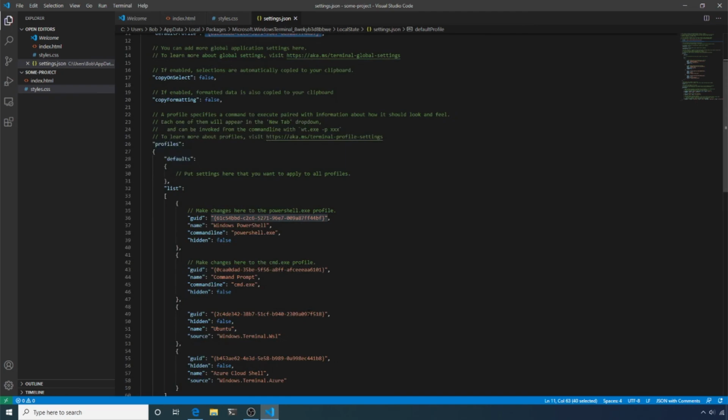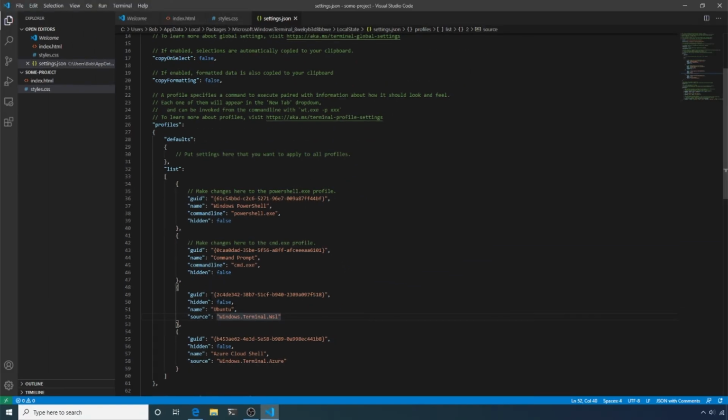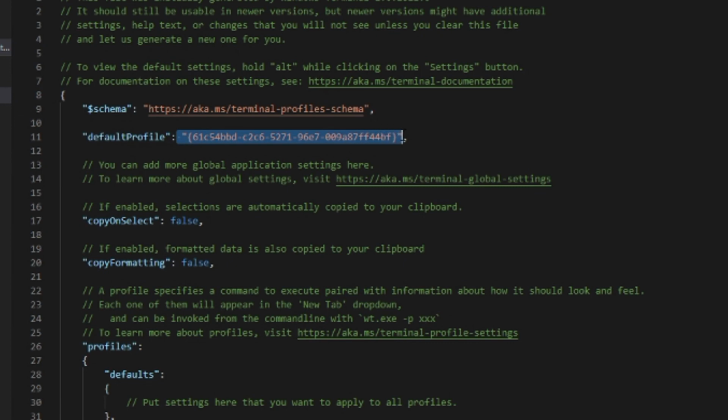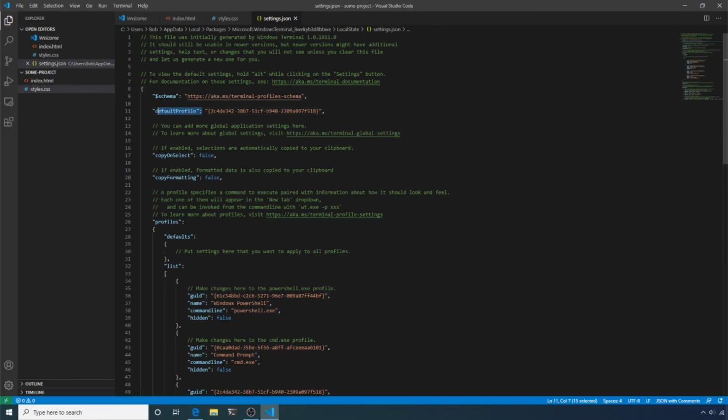If I scroll a little bit down, there's one here that's called Ubuntu, and the source is the Windows Subsystem for Linux terminal. So all I need to do is copy this unique identifier string and come up to default profile and replace this. Okay, I can hit save. You have to make sure you don't get rid of your comma or any of these other characters.